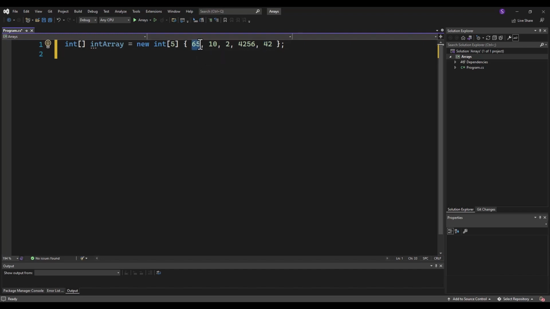So 65 is at the 0 index, 10 is at 1, 2 is at 2, 3, 4,256 is at 3, 42 is at 4. Okay, so 0, 1, 2, 3, 4. So it starts off at 0. All right, this is our first array.